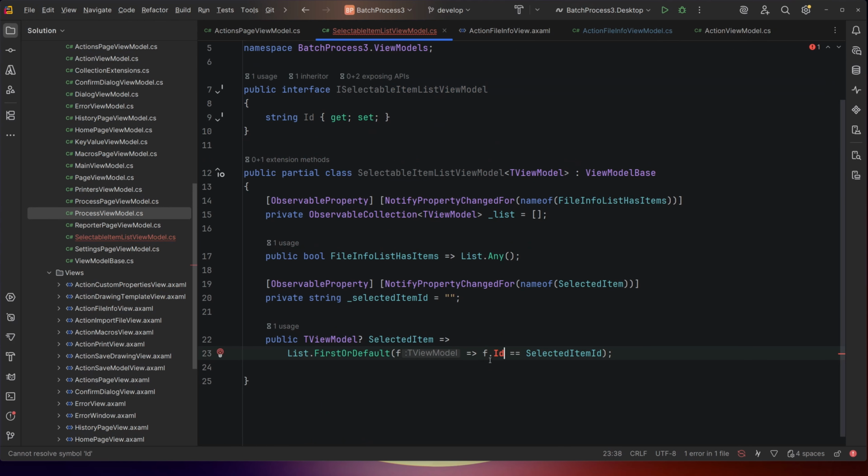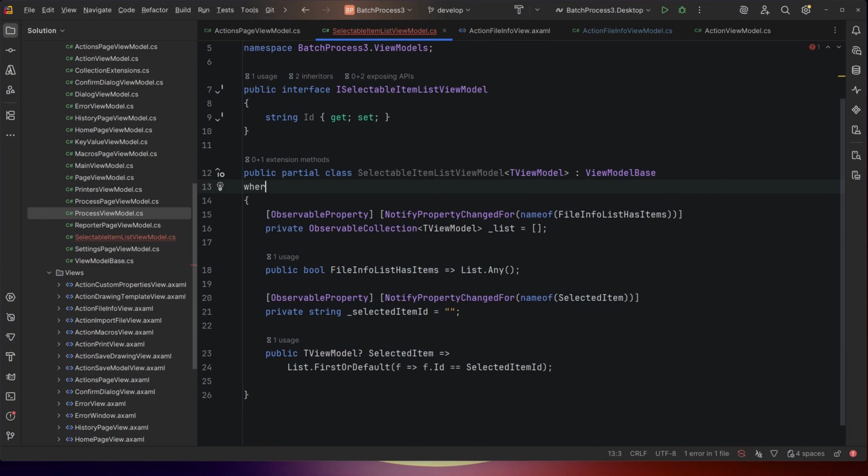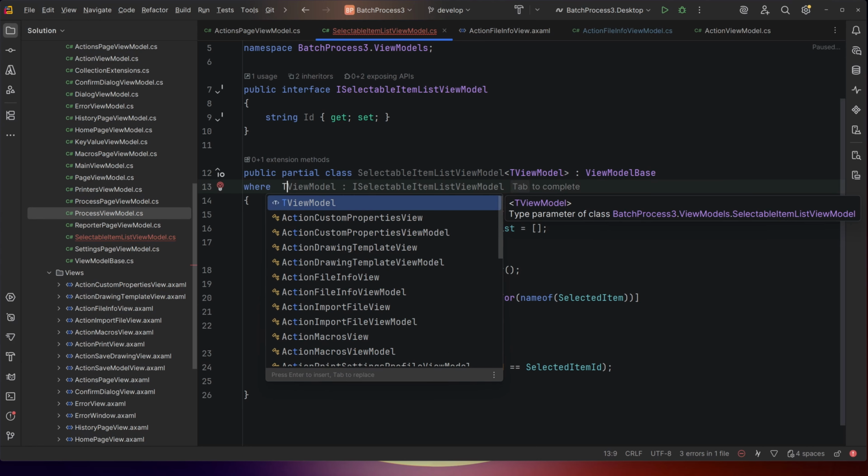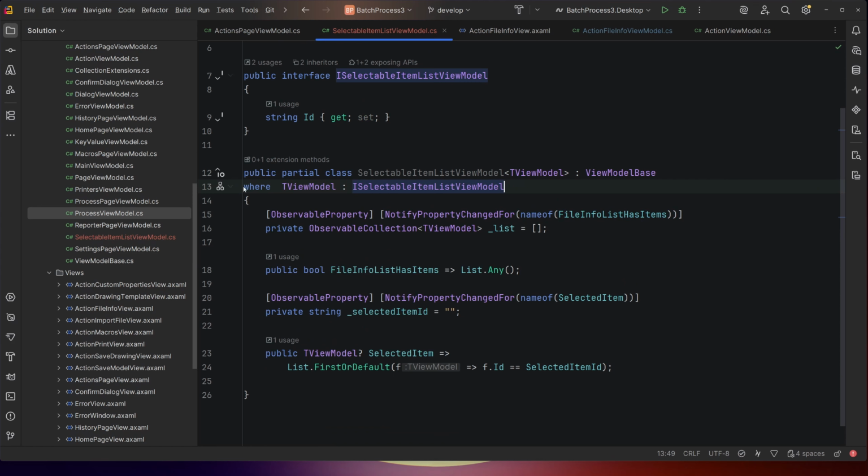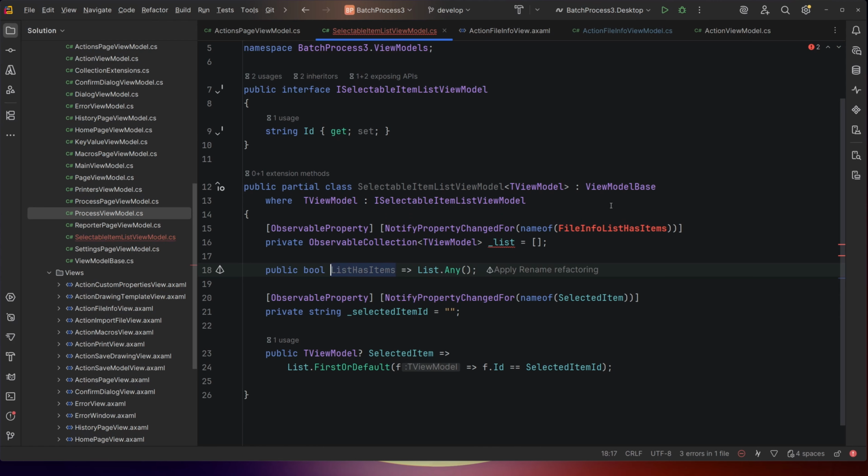And now in here, we can't access ID yet because we need to now do a where clause on the T view model, and you can see it's already suggested that we do a where clause on this interface, and now we know we can access the ID. This is also still file info list has items. It just wants to be list has items.